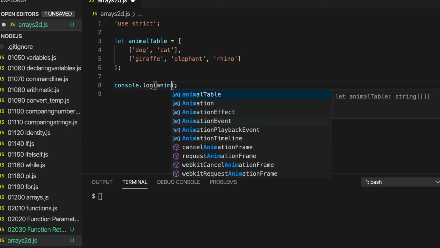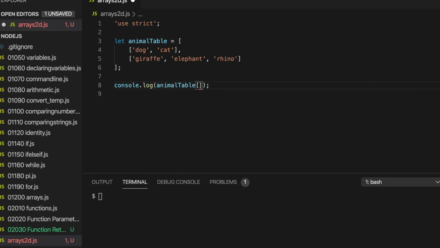Now, if I write animal table and we use one index, we're going to be referring to elements. So the elements in this outer array here are themselves arrays. This is an array, it's element 0. Element 1 here, that's an array as well. So if I output element 0 only, let's run it, we get dog and cat. And element 1 would be giraffe, elephant, rhino.